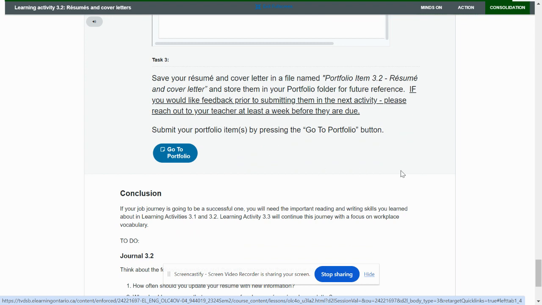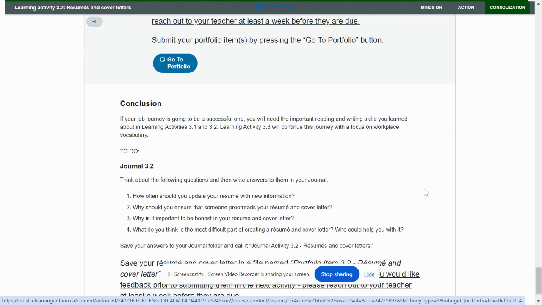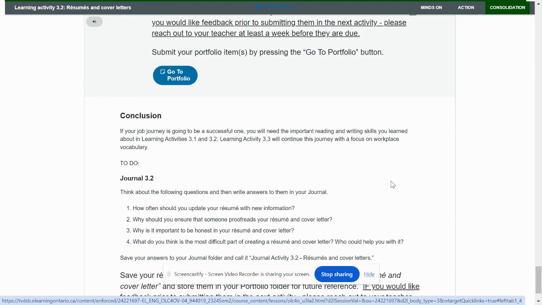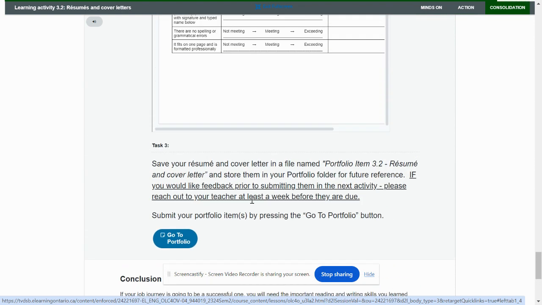You can save it, upload it to your portfolio. If you want feedback, make sure you're asking me a week before it is due. And again, this just tells you to do that here. So in the next activity, you're going to be submitting your resume and cover letter. If you feel you're ready to do that now and the assignment drop box is open, feel free to do that.